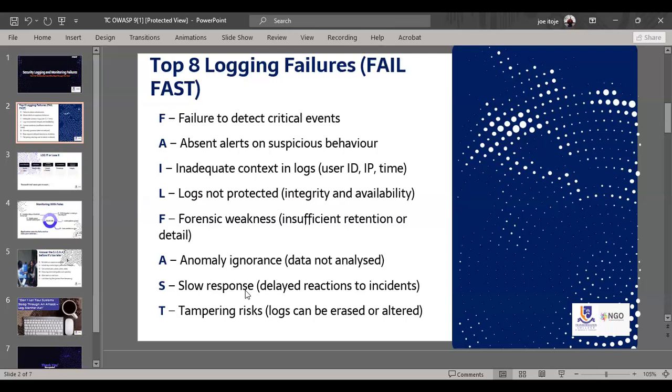Tampering risk. Someone can gain access to the data and erase all the information. These are logging failures. That can be as a result of ghost activity, someone just walking through, entering your environment and gaining access to your data. And then you're crying at the end of everything.